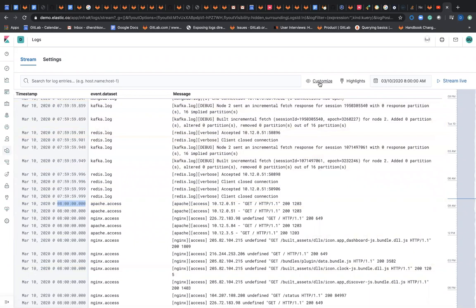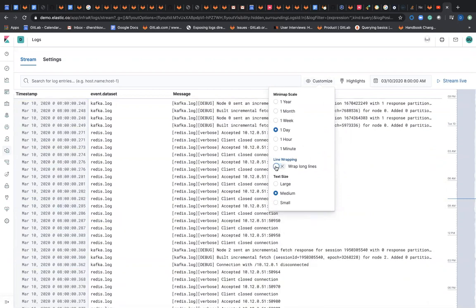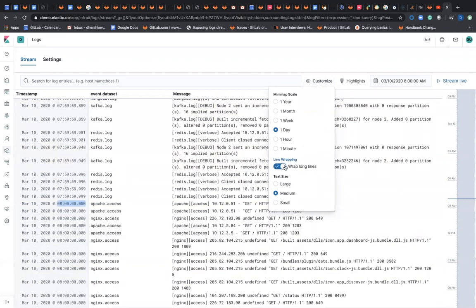Let's see what else. I can select soft wrap, text size, and minimap scale. I think this is the one here. Yes, this is the scale. I can scale it by year, by month, by week, day, and so on. Nice.